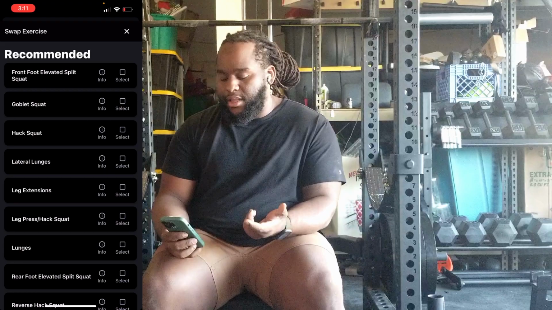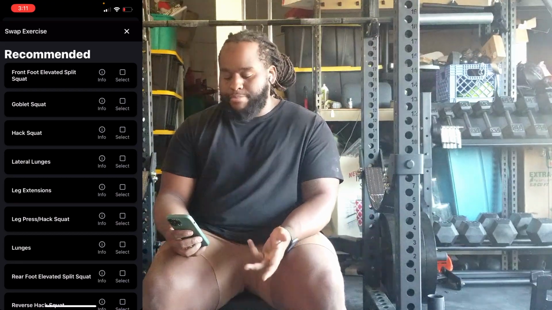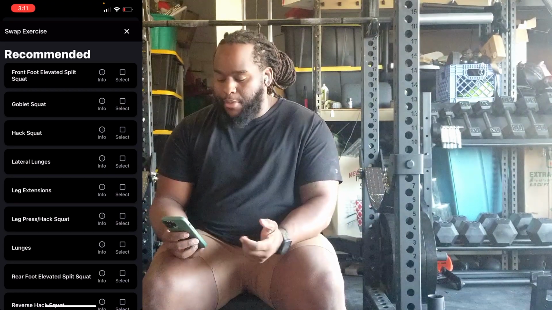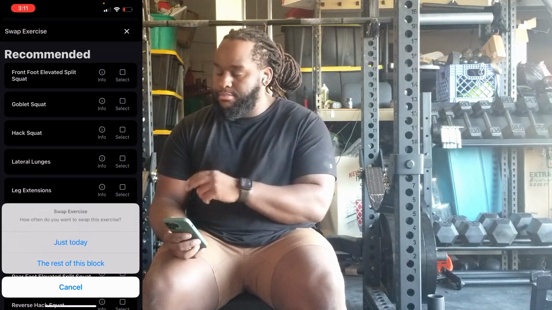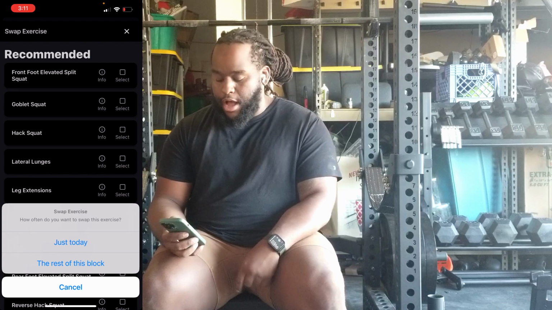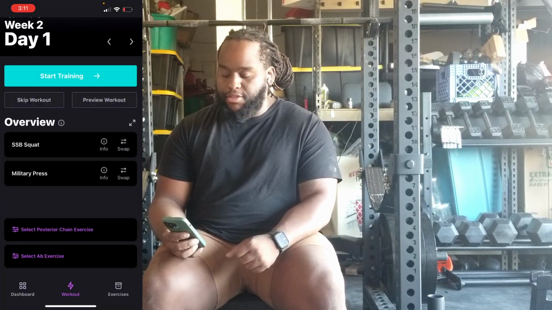So we'll go ahead and select that quad exercise here. I would say for this, I would go ahead and select goblet squats. I'll select goblet squats for the rest of the block here.